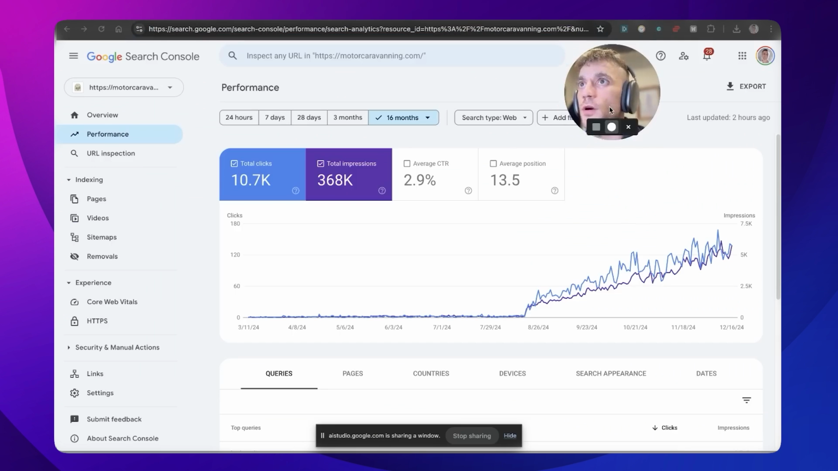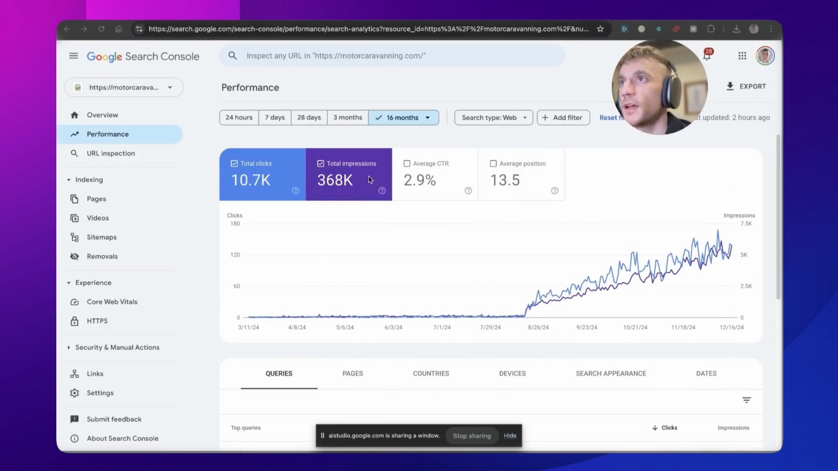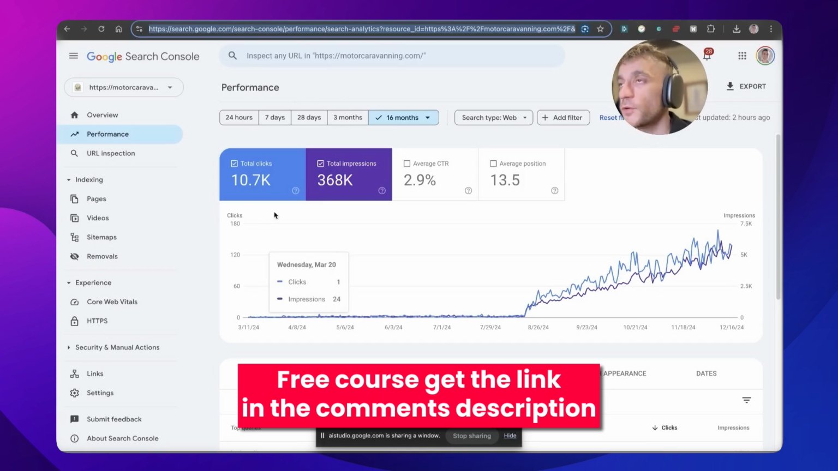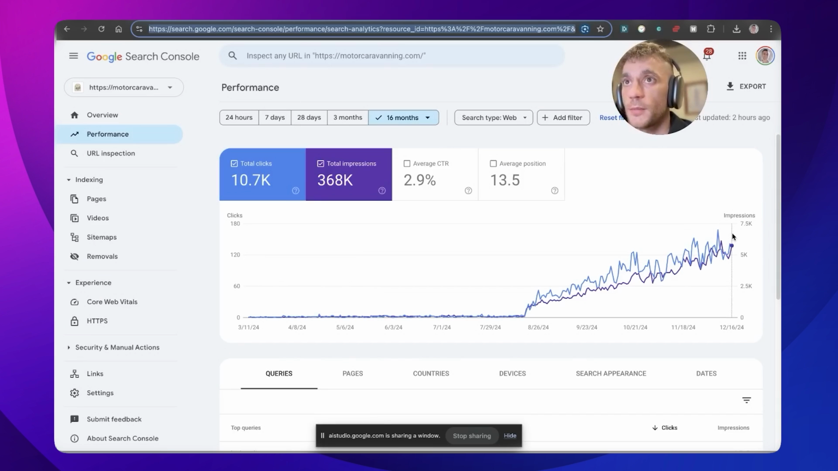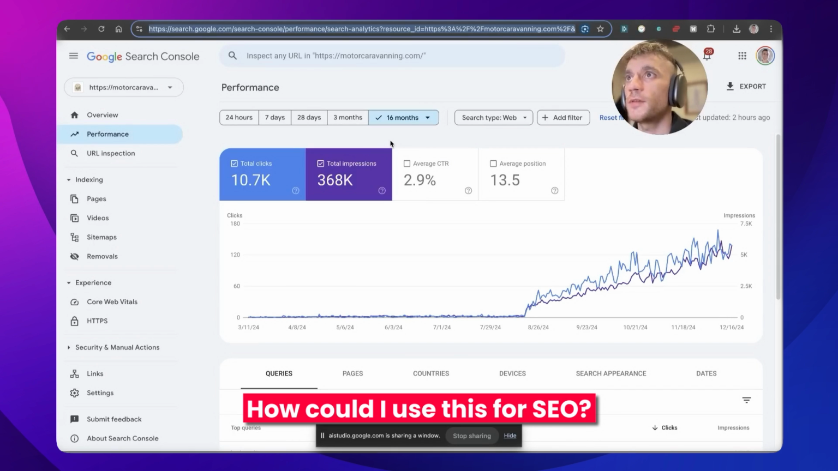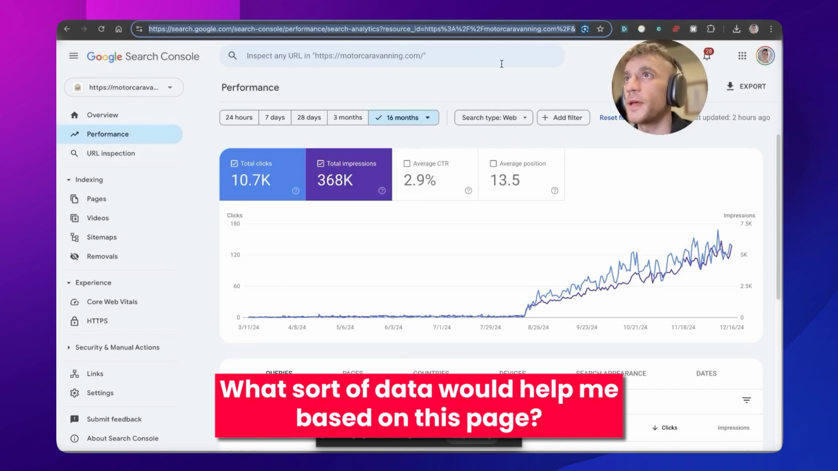So what we're going to do is go over to Google Search Console now. And I'm going to say, okay, based on this content, and this is a website built with auto-blogging AI, so I've got loads of frameworks inside my free course if you want to get that link in the comments description, based on what's working for us. But basically what I'm going to say to the AI is, how can I use this for SEO? What sort of data would help me based on this page?